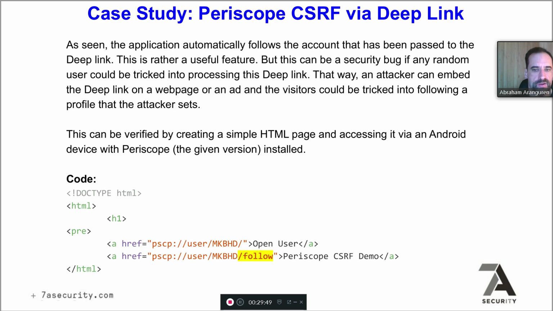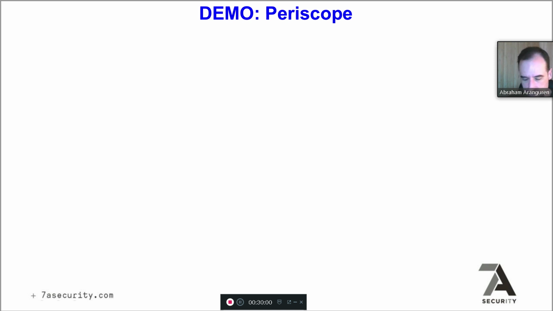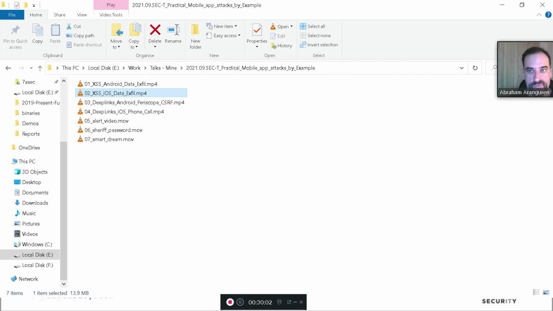This is the HTML of the page. So basically, open user doesn't have the follow, and then the cross-site request forgery is when you add the slash follow at the end. So let's do a quick demo of this.